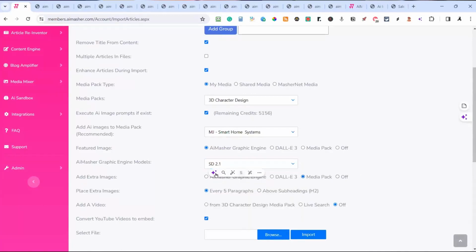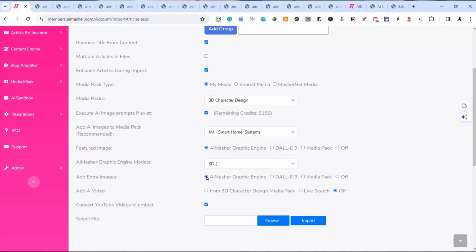Okay. Media. So extra images. I'm going to use my AIMasher graphic engine, and video. So I can add video, and this is a new feature, or I could do live search or just leave it off. So these are extra images in the content, and this is a video down below. If you don't want to even use them, let's just leave them both off. If you want to use them, great. You want to use a media pack, your AIMasher graphic engine, or DALL-E 3. These are your choices. DALL-E 3 is new as well. We added that to the import.